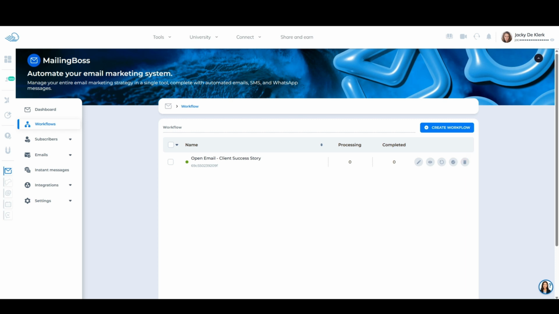This is basically the best way to make sure that you create a list that you can segment and add tags to.